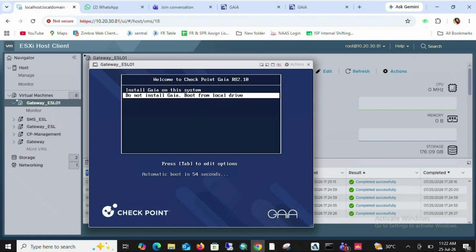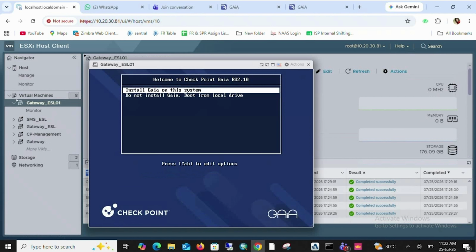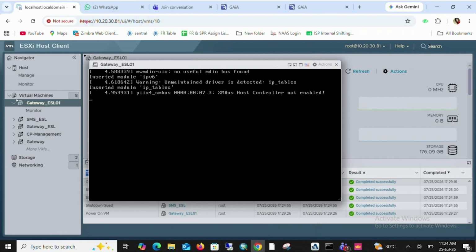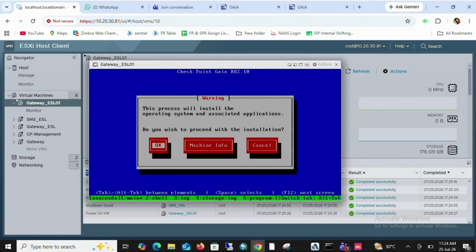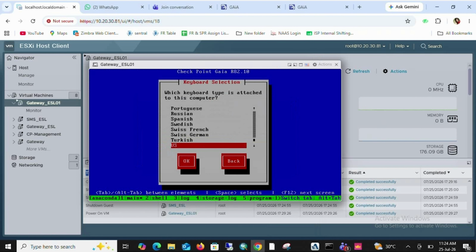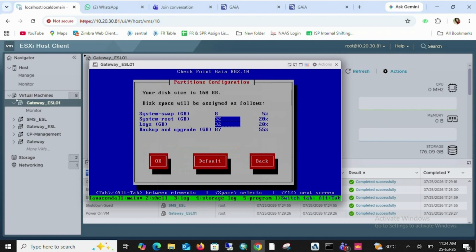Now start the installation. Select Install Gaia from the boot menu and press Enter. Use the Enter key to select OK. Select your keyboard layout, default is US. Press Tab to highlight OK and press Enter. Leave the default options in your environment and navigate to OK. In my lab, I have set the resource requirements. Press Enter to continue.